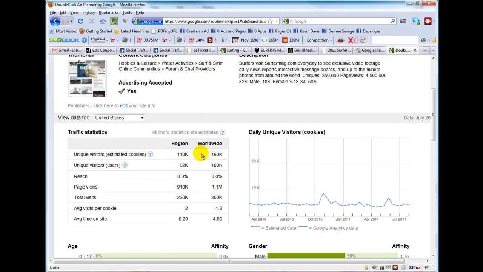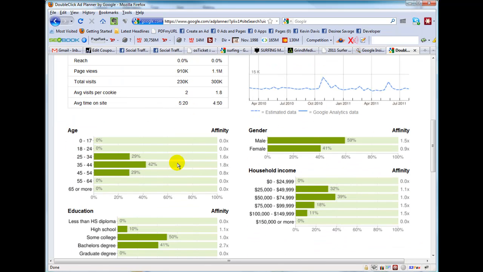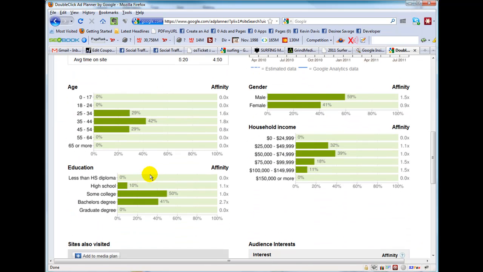It also gives us the traffic. So 110,000 regional, 160,000 worldwide. I believe these are yearly numbers. It also gives us the information that we need now for Facebook. So it actually tells us that there's three primary age groups for this audience: 25 to 34, 35 to 44, and 45 to 54.